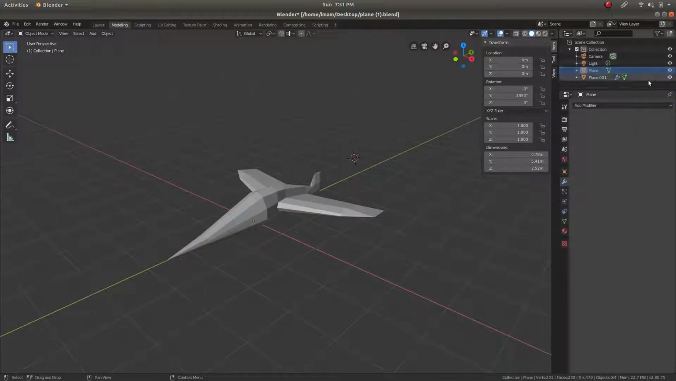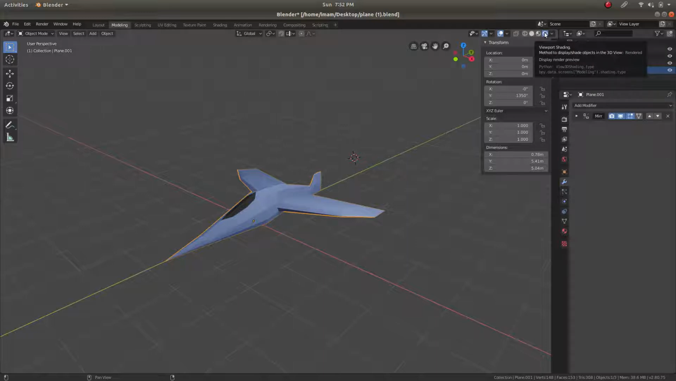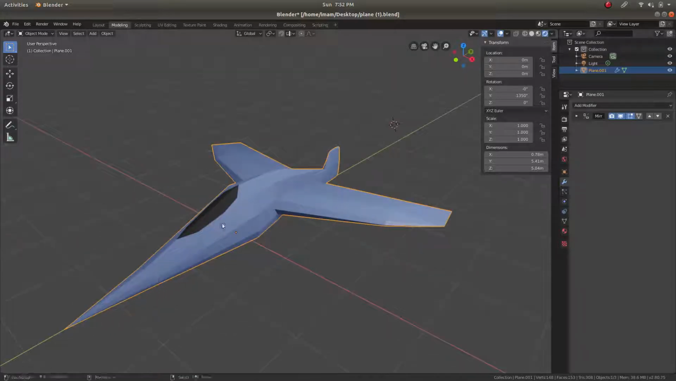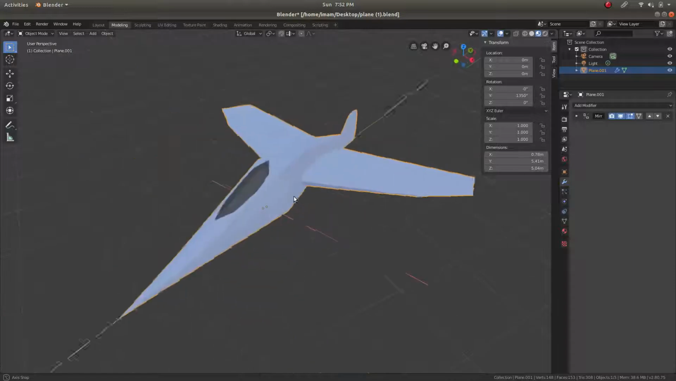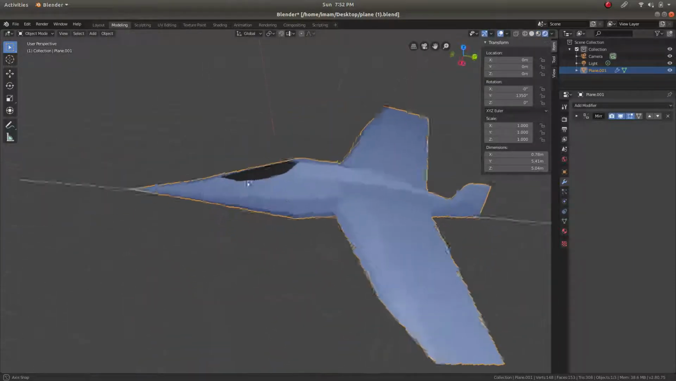Let's see. I think one of these planes is not necessary. This one is the one. We switch to the viewport shading. Also, we can go for the original rendered shading, so it's almost like a quick rendered method. Let's go to that quick rendered method, so we can see how it looks.